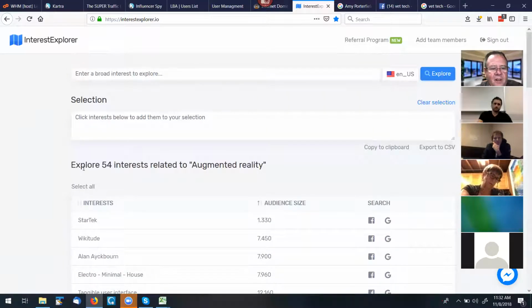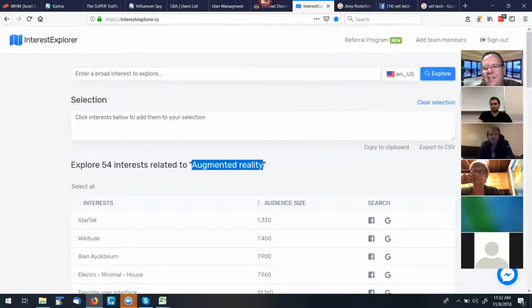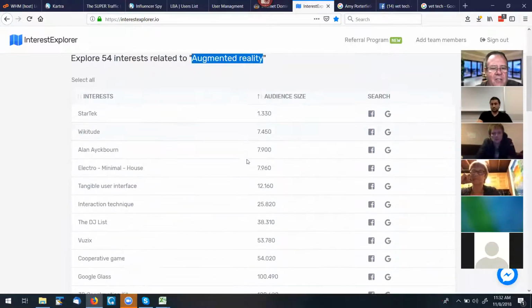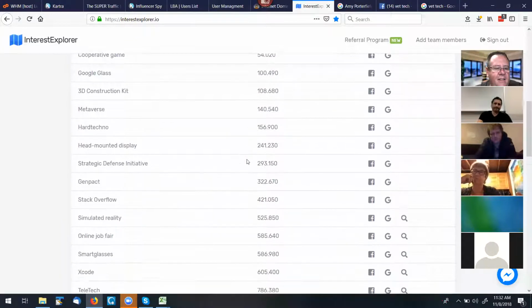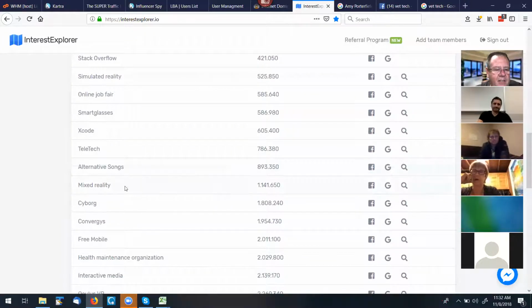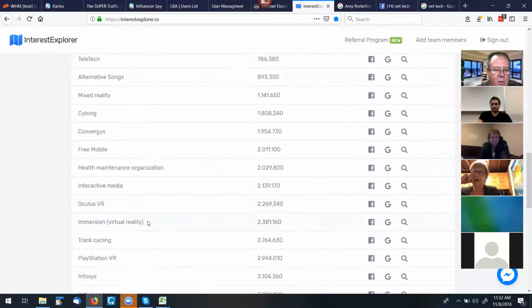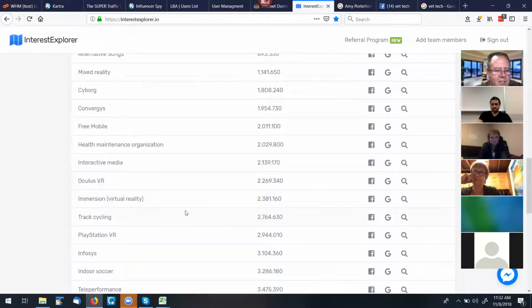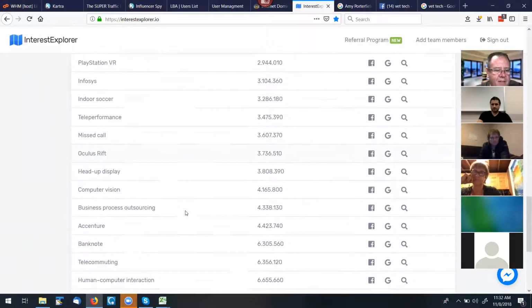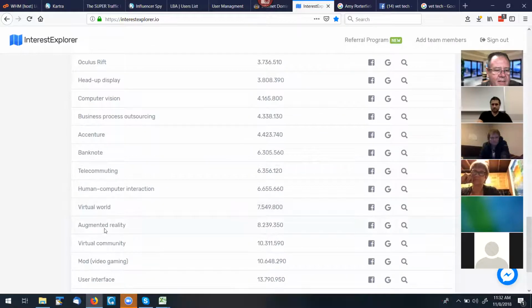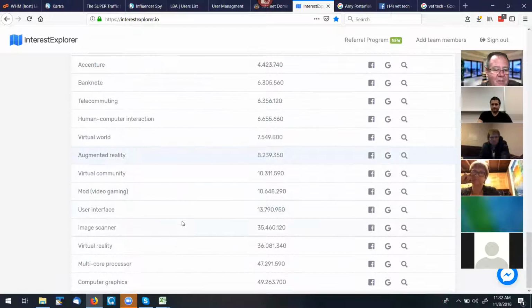And then always also check here where it says exploring interest. Make sure that your keyword is in there, that it didn't shorten it, so you know what you're looking at here. So I don't see anything in the lower ranges here. Doesn't mean it's not there. There it is, augmented reality, 8 million people. I would not have guessed that. I would have never thought that it would have been that big.